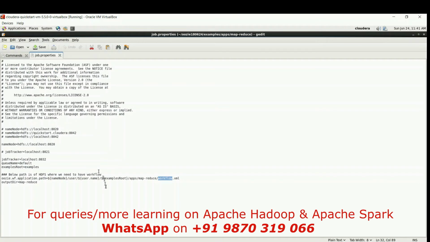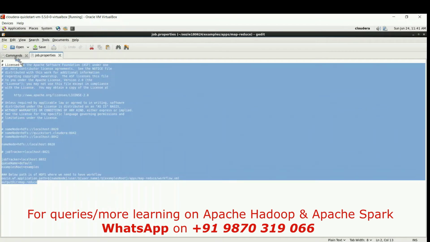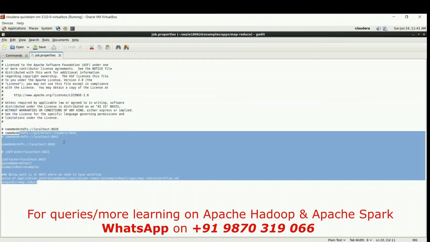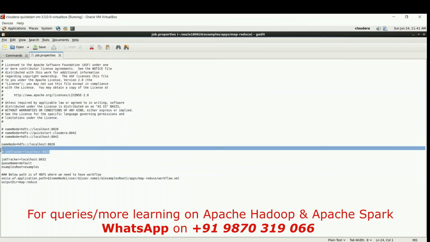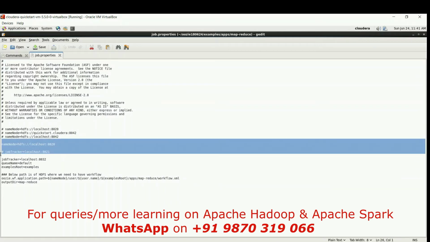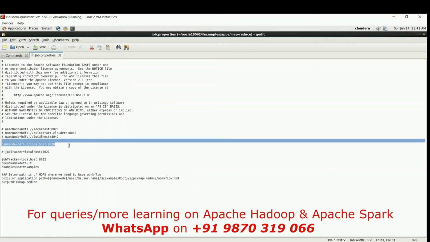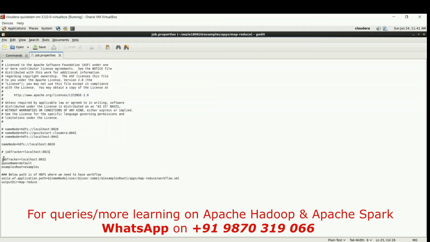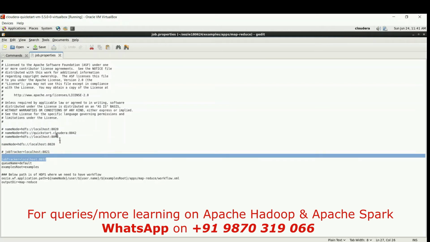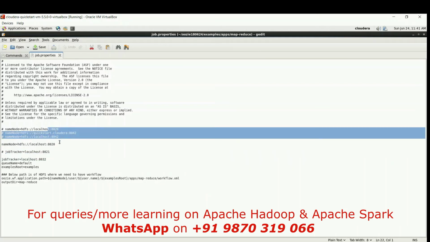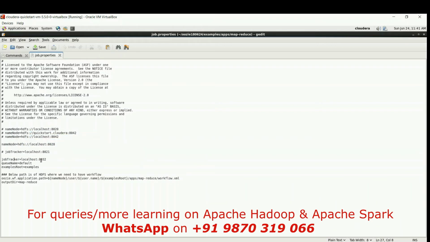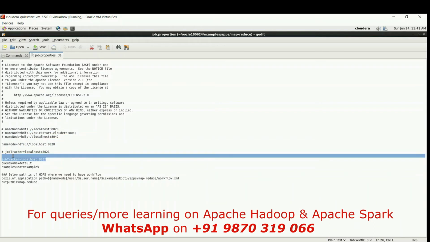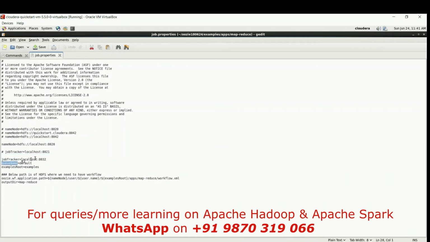So this is my job.property file. The job.property file is actually very simple. The hash part is all commented. Just ignore this commented part, it is not required. Just look into this. This is the name node address. This is the job tracker address. The name node address has changed multiple times, so I updated it multiple times. The job tracker address is this one. Port number is 8032. Queue name is default.